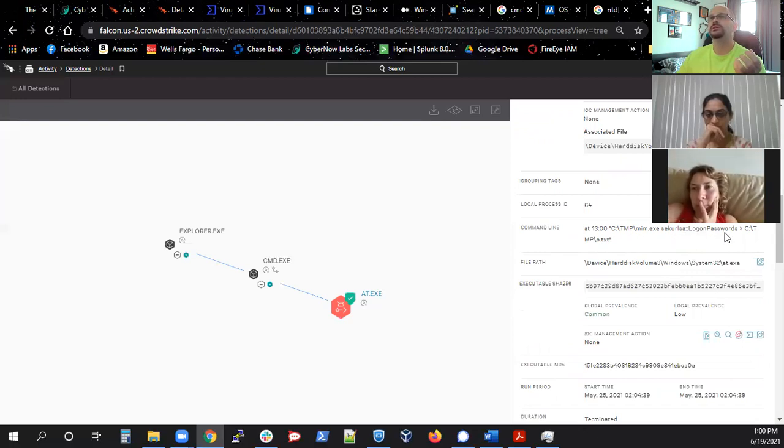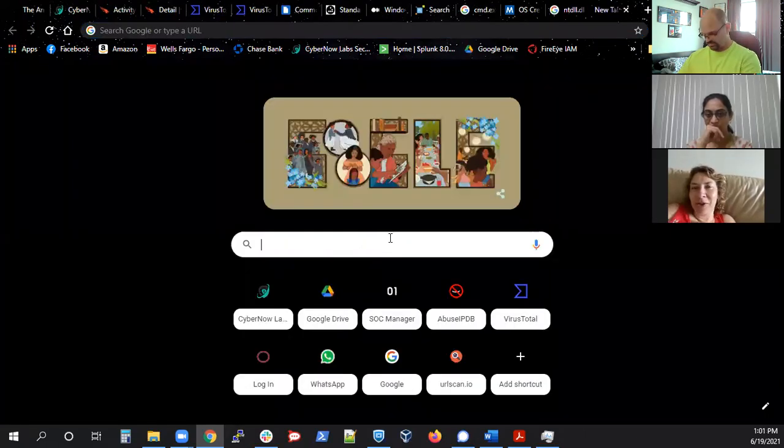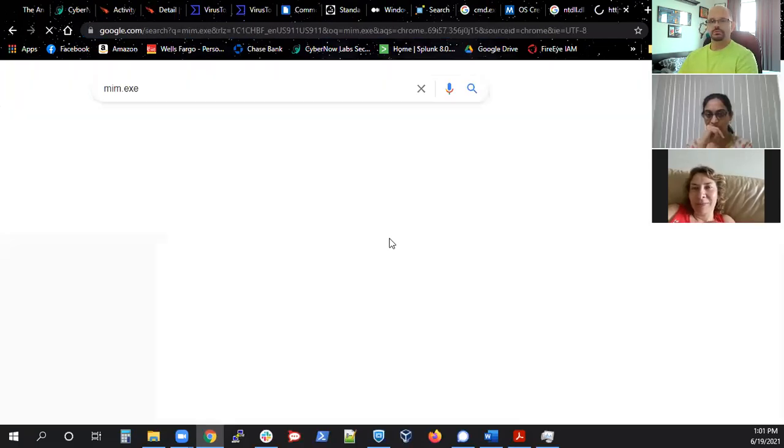Secure LSA login passwords. Let's take a look at this. What's mim.exe? We might need to break this down. It was Mimikatz, right? It was something about Mimikatz there. So let's take a look at this. That's why I'm asking, what are you analyzing? Are you sure you're analyzing that?